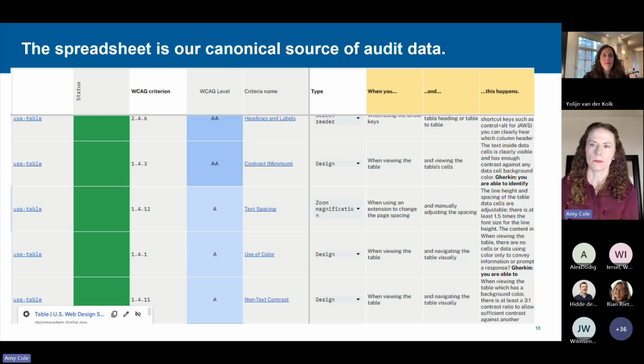Moving across the columns, you can see which component it is, and what success criterion we are checking for. We also have a simple lookup so you can quickly look up the criterion, and it automatically populates the level and the criterion name. We have the type of check. Is it keyboard, zoom magnification, screen reader, mobile? We've increased this a little bit more to include more design, especially color contrast in some other areas. Eventually, we're going to go into voice command and test for voice command accessibility as well.